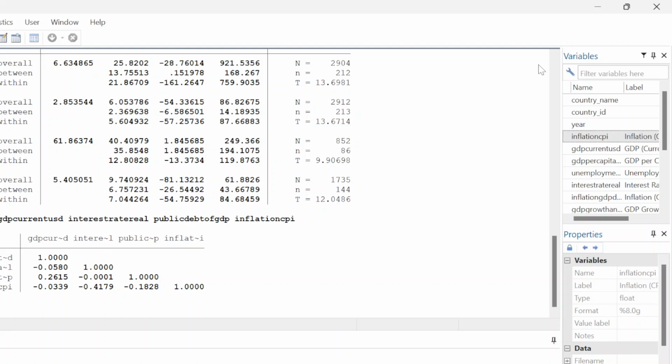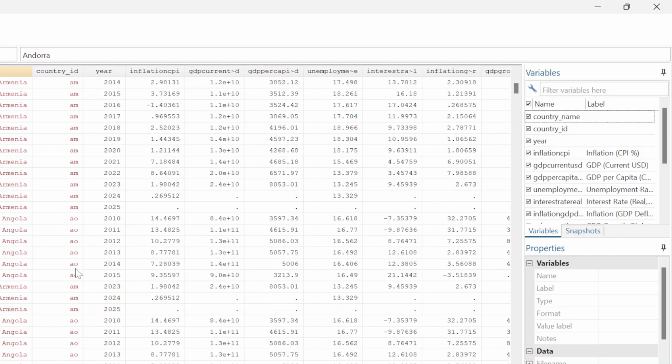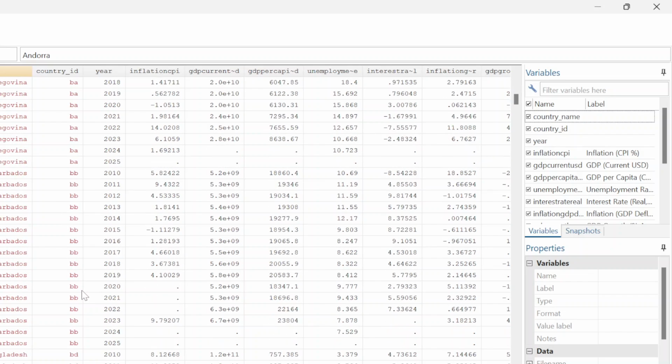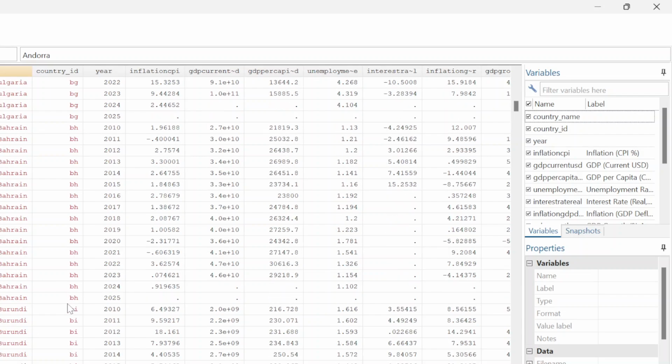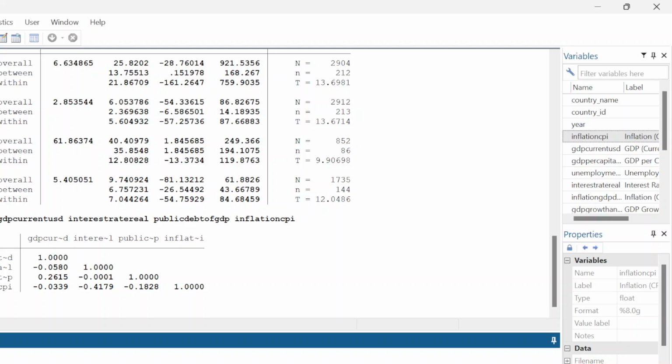Then after that, if you want to have a look at your unique country names, because we have different country names, we have like 217. It's a large data set. So if we don't want to scroll down to look at the names, you can just type in the command levels of, then type in your country name.